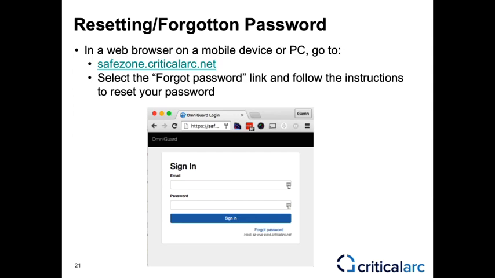If you ever need to reset, or if you've forgotten your password, you can do this. You can reset your password by going to any web browser on a mobile device or PC and going to safezone.criticalarc.net. This provides the generic login interface. You can hit the Forgot Password link and then follow the instructions to reset your password by receiving an email at your institutional email address.